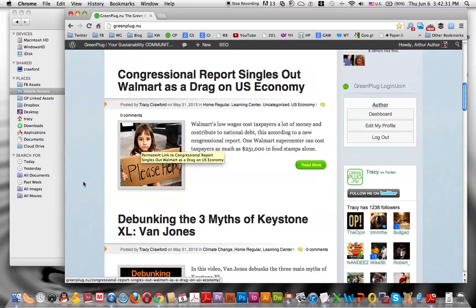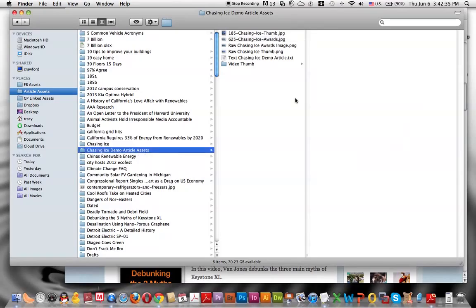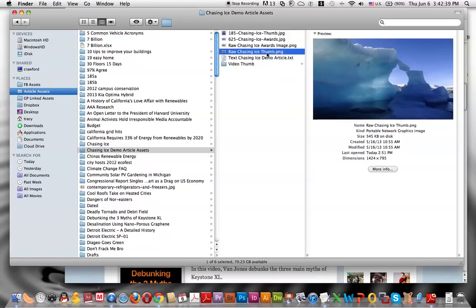so width and height. So now go back to my assets folder, and you'll see I've got a file here with the word thumb in it. This is the raw image that I'm going to use for creating the thumbnail. You'll notice that it's quite large. It's 1424 pixels by 795. I need 185 by 185, so I'm going to use Photoshop.